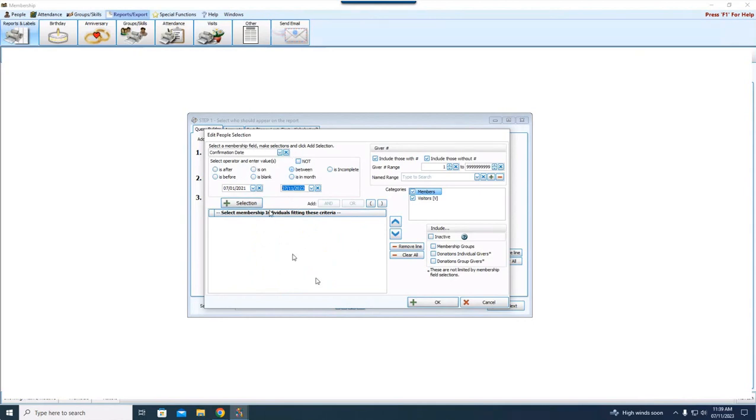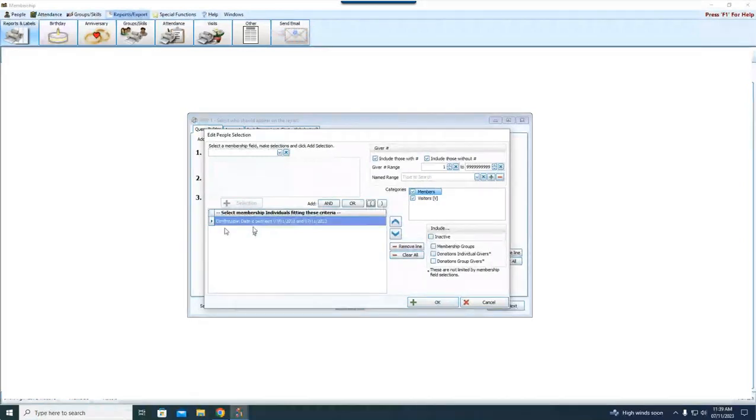If I choose this criteria and I add it to my selection, when I go to generate my report, only people that have a confirmation date between these two dates are going to show up on my report when I go to print it. Okay? So what you put in here is the deciding factor for who you see on step 2.